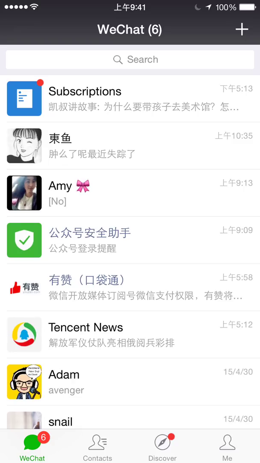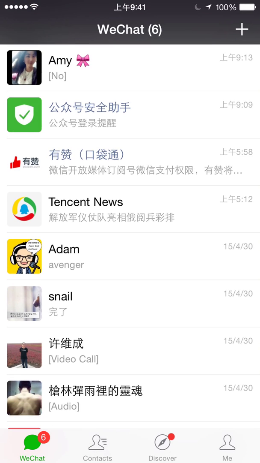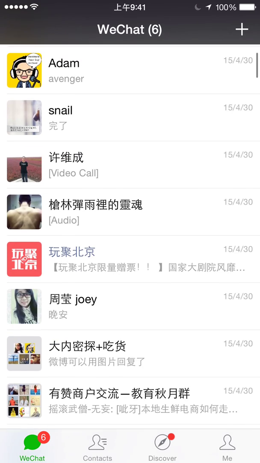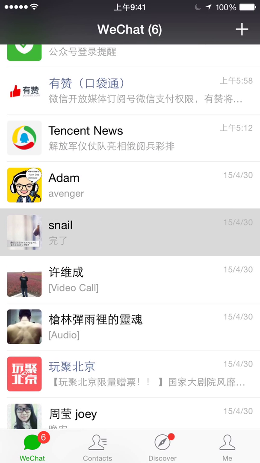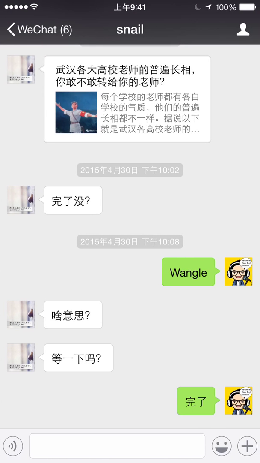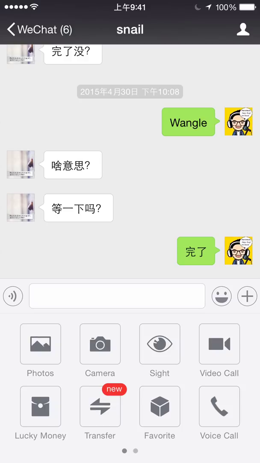So the first one I'm going to show you is how to communicate, how to use it to communicate. I would say it's quite the same as Facebook Messenger. First I will choose one person. This one's Snail. This is my mom, and her nickname is Snail. So you can use different kinds of ways to communicate with a single person, with individuals.